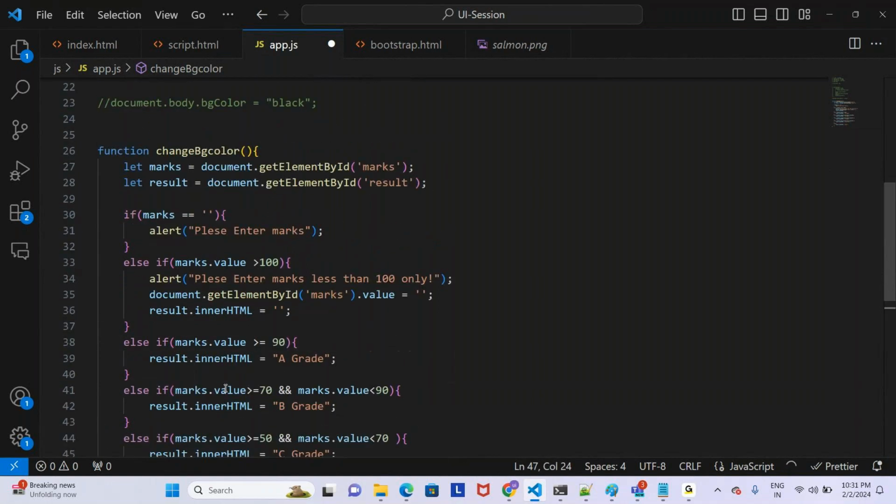So then we don't need this here also. Simply we can write marks value equal to null. Now we won't get any error. Now you can check that. If I enter 100, it will give A grade. If I enter 105 and click on click me, 100 only, no issue. Yeah, it goes back. So this is a clear thing.